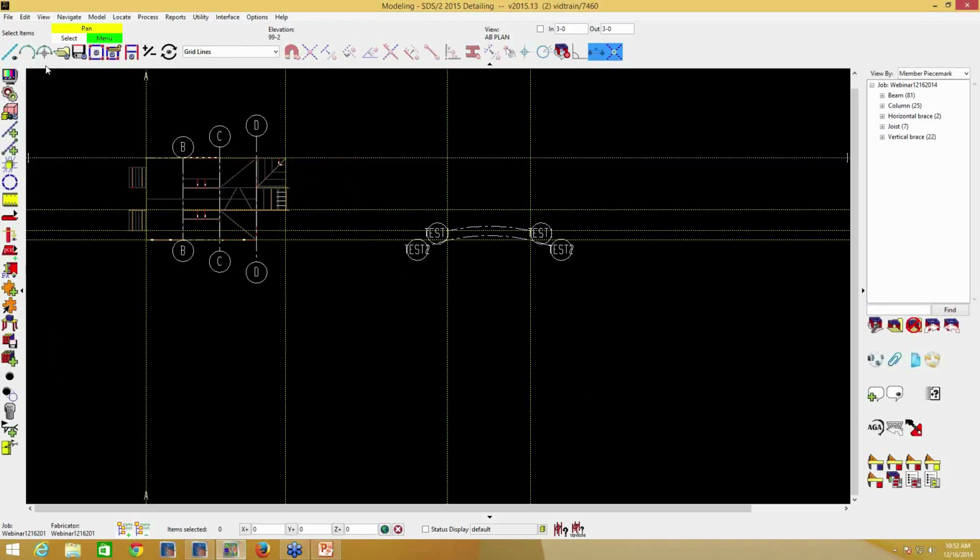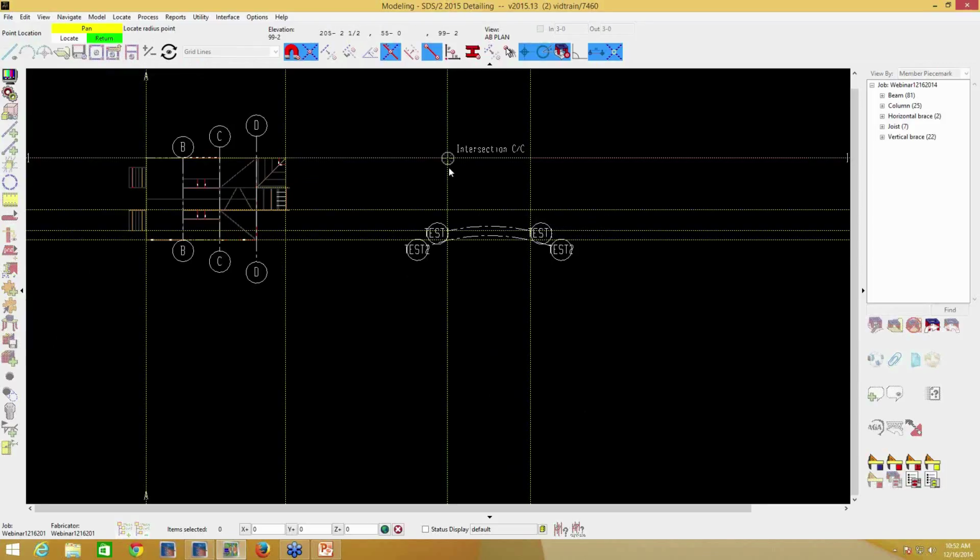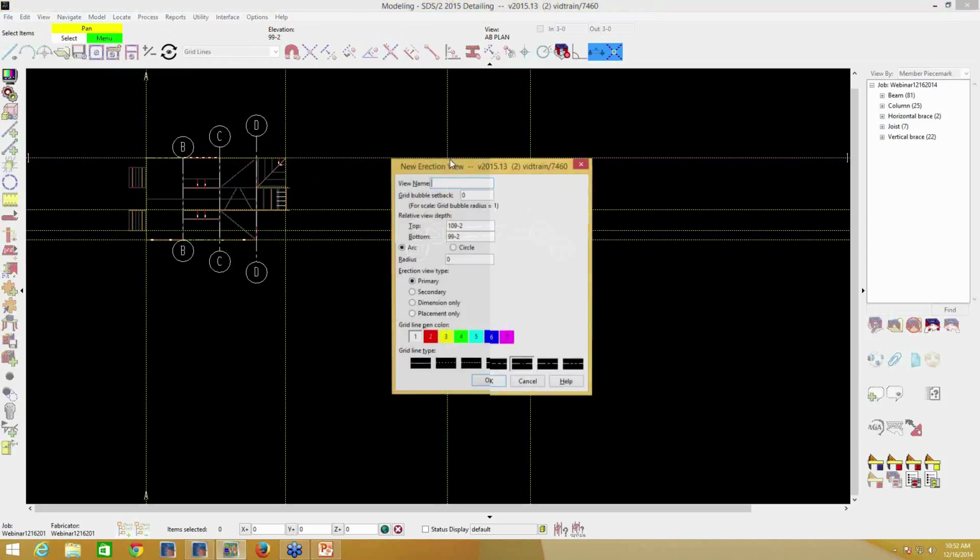So now we will move on to the Add Curved Grid Radius, which we have an icon up here on my toolbar, or I can go to File, pull down, View Grids, and Add Curved Grid Radius, or GR. So I will go ahead and add that here. It will ask me to pick my radius point, so I will pick my radius point. I can change this to test 4 here. I'll leave my grid bubble set back at 0. I want my top to be able to go all the way up to 126.0.